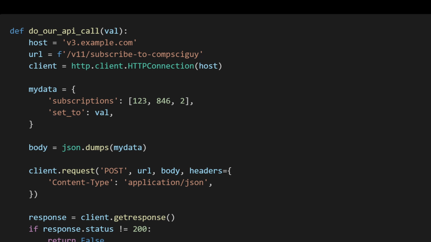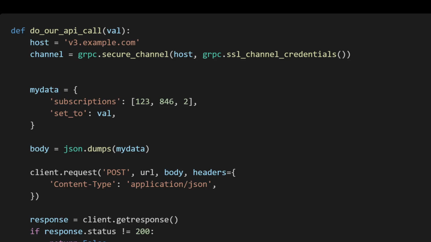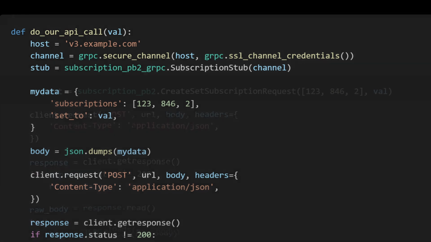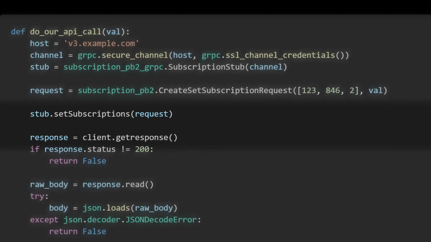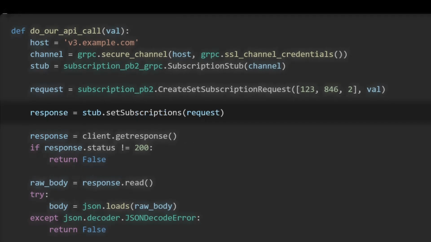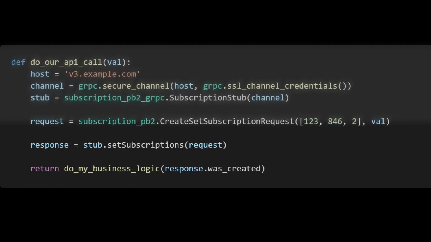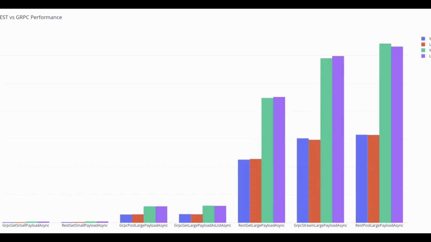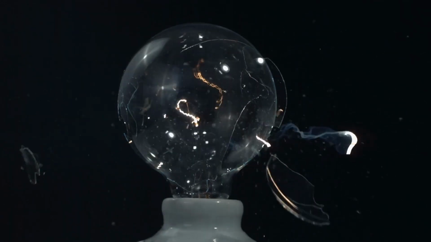We use this by first switching the HTTP client with a gRPC channel, the server connection, and a subscription service stub. We create the request, pass it to the stub's set subscription method, which returns a response. Then we just use the response.wasCreated and updated subscriptions. Oh, and also, this is 7 times faster than REST. And you will never break your API, ever again.